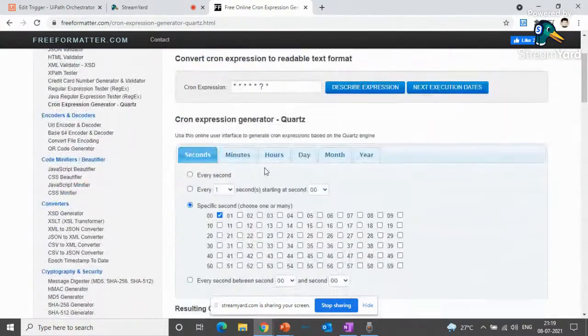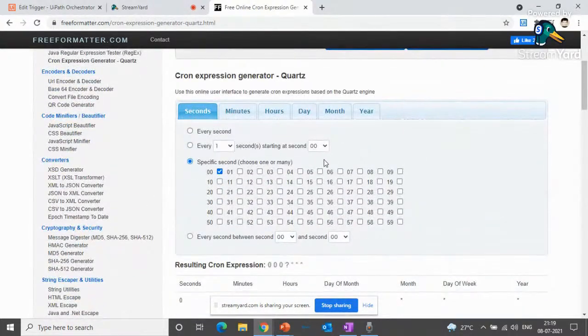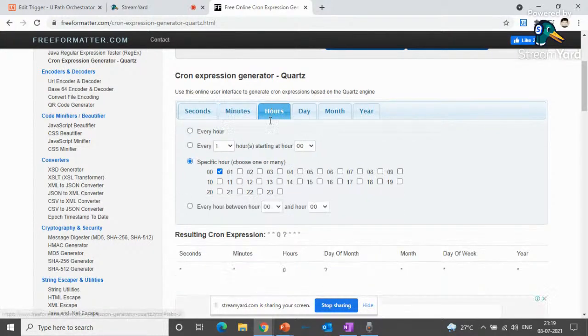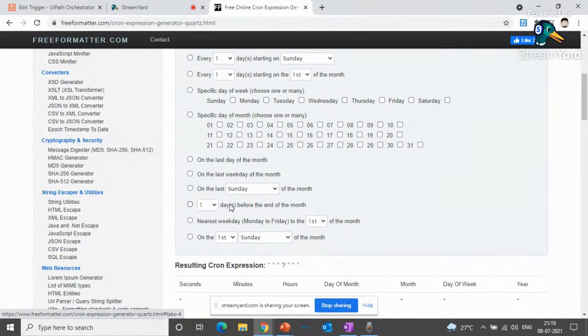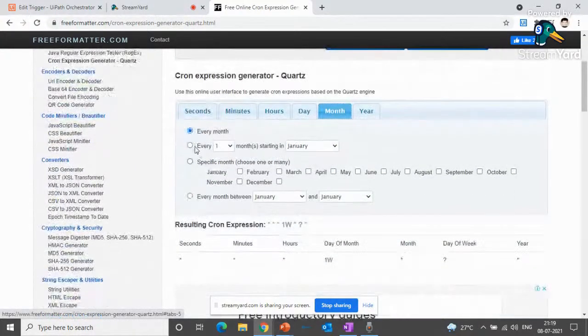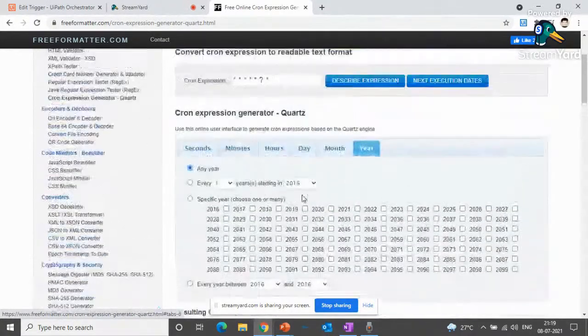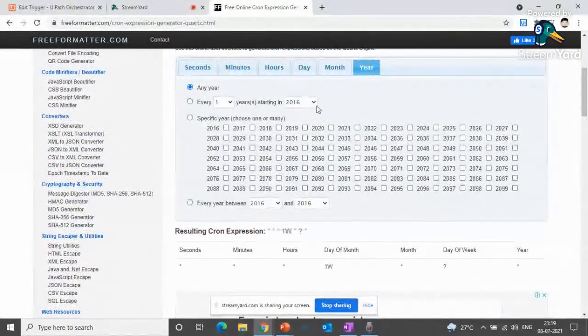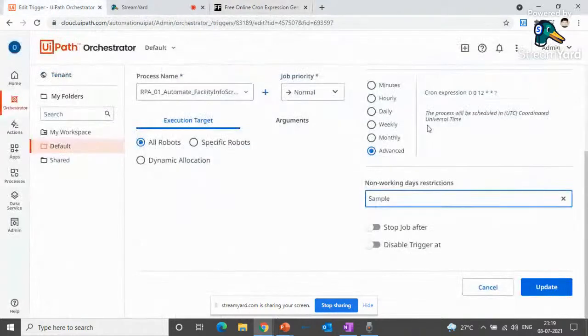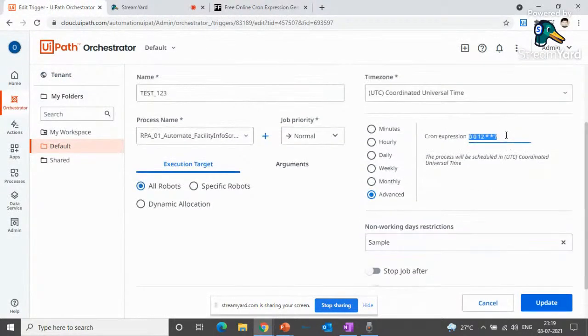You can go here, and firstly select at what time the bot has to run. For example, every second, every minute, every hour, and the day. If the bot has to run on the nearest weekday of the first of every month, then you select this, and then month, every month, then any year, and then you can see the expression for the fields you have selected. So this will be your expression. You directly copy this and go here, and paste it in the cron expression field.